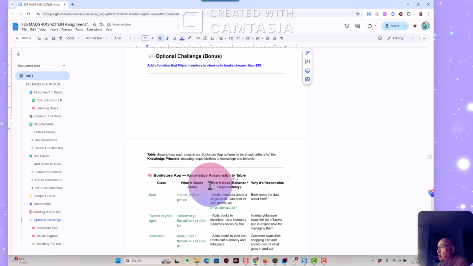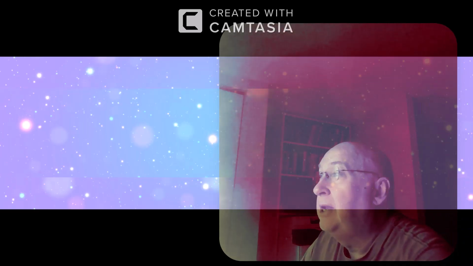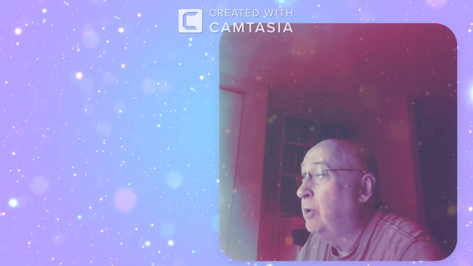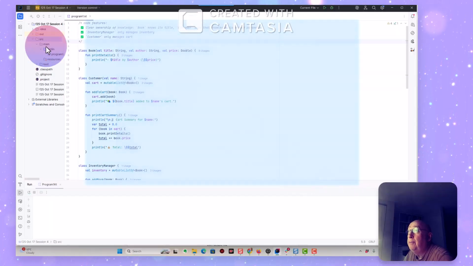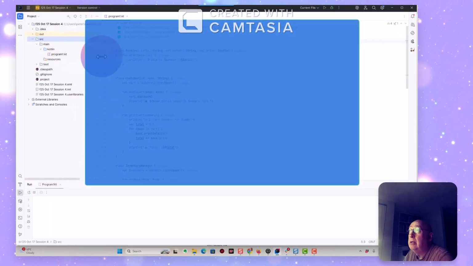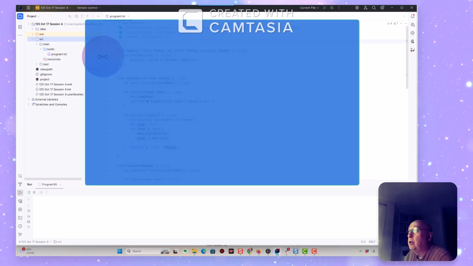So here's a table showing how each class in our bookstore app is going to adhere to the GRASP principle. And here's an example of one possible way it might run. Right? There's other ways you can do it, but here would be one way. So we've gone ahead and set ourselves up in IntelliJ. We're going to run this program now.